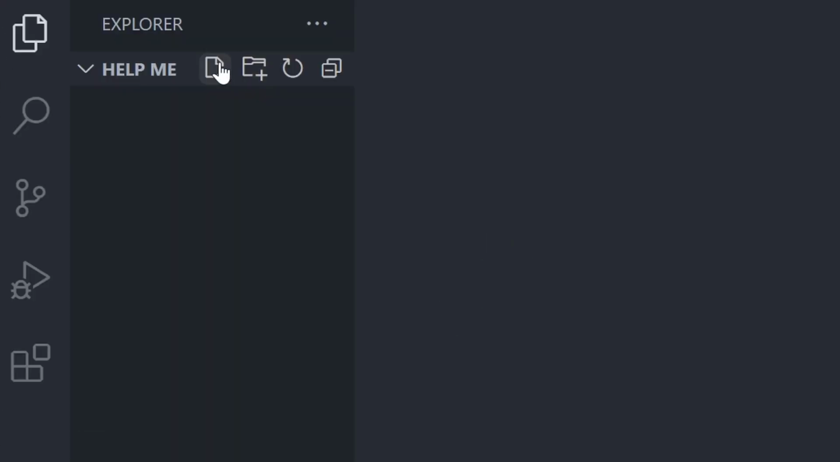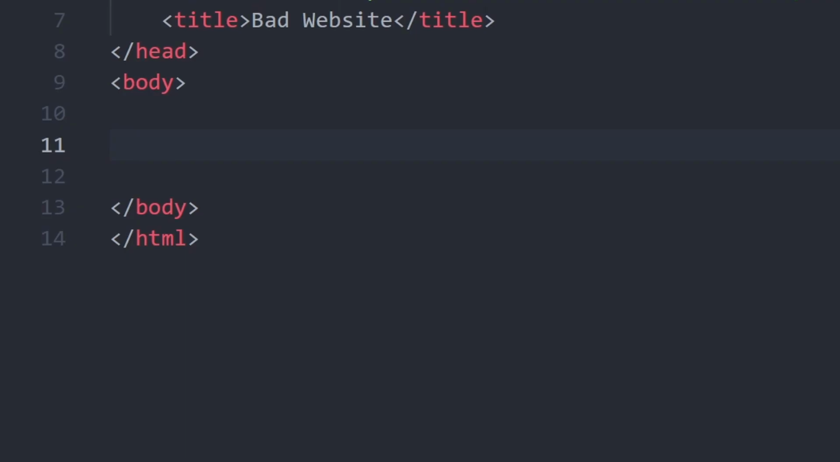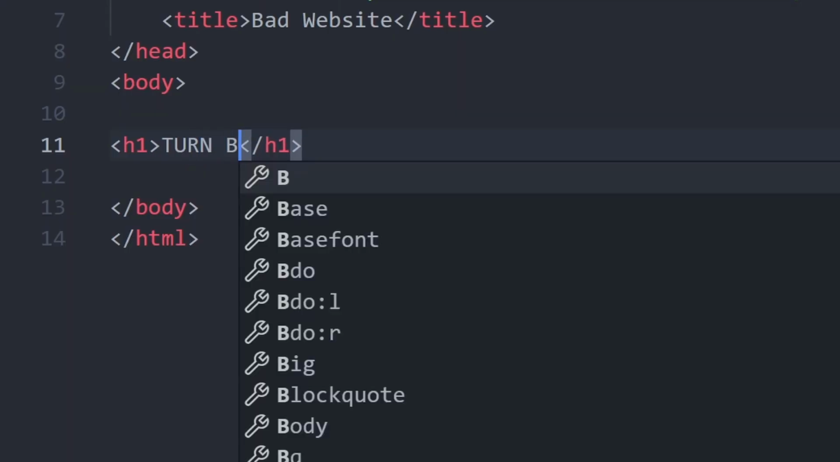To start off, we're gonna make a new project in VS Code. Let's add a new file, naming it appropriately. And now we can start coding. We're gonna be adding an H1 element for our title. We can make it a nice greeting.